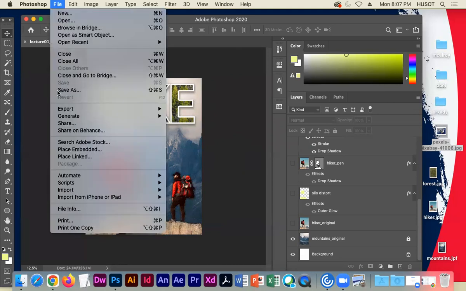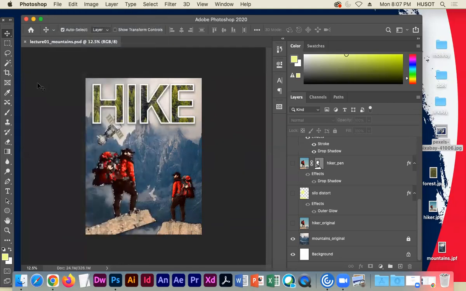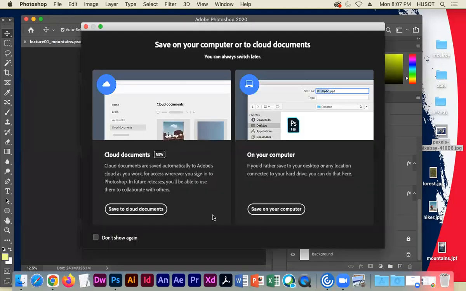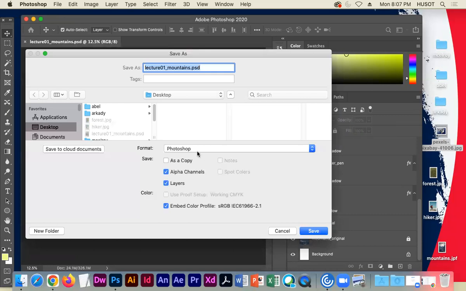So the last thing I'm going to just highlight is the saving process. So when you're done with your chapter assignments, we're at an hour and 40 minutes. I'm going to try to kind of keep this to an hour and 45, hour 50. You want to save this twice. You want to save it once for yourself, file save as .psd.